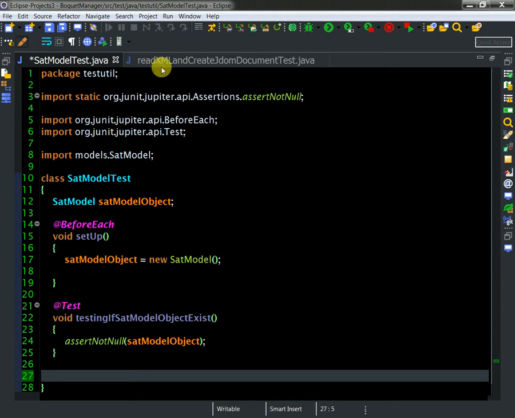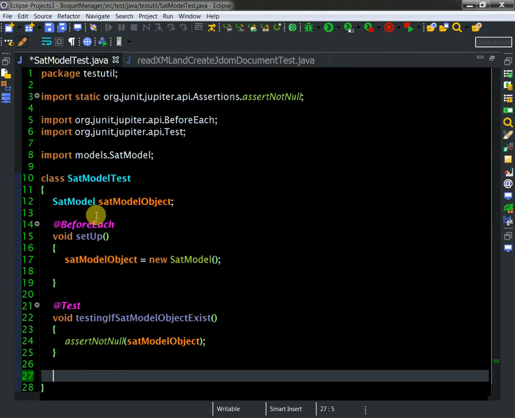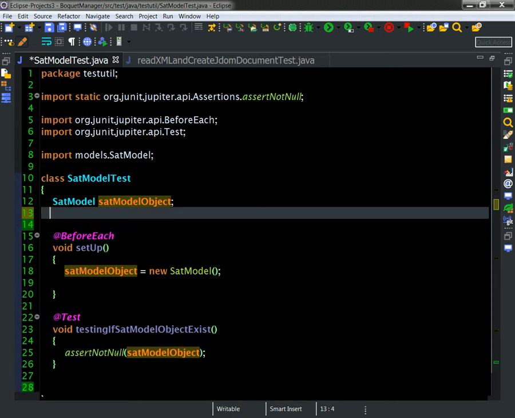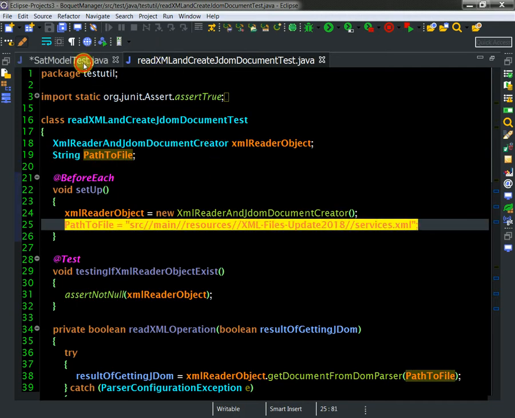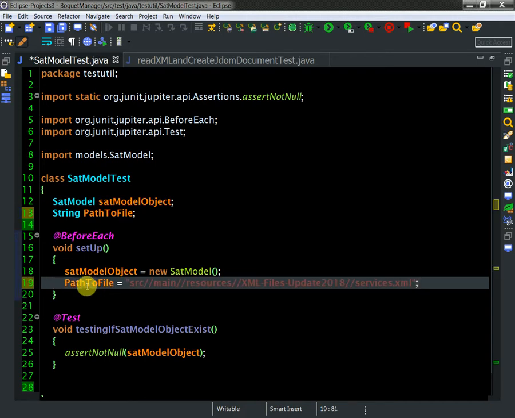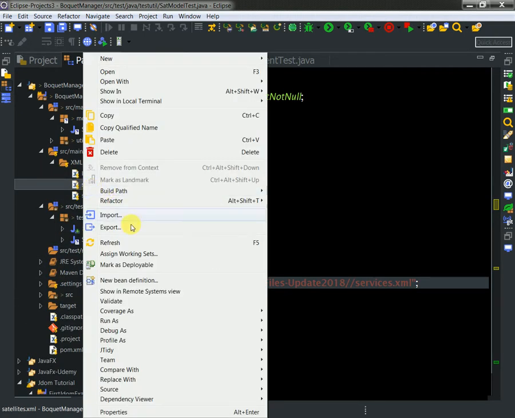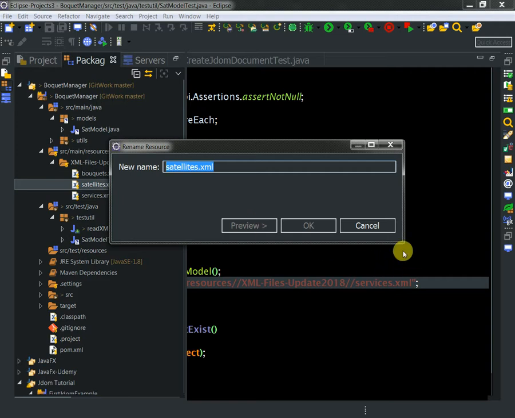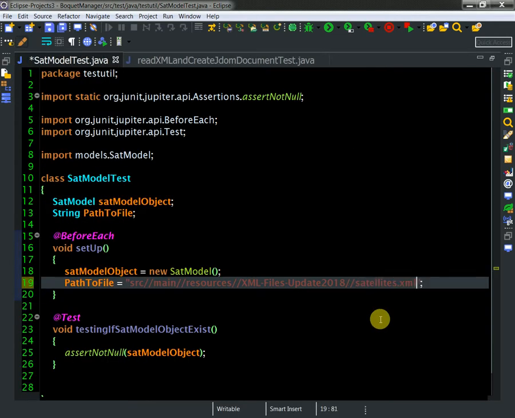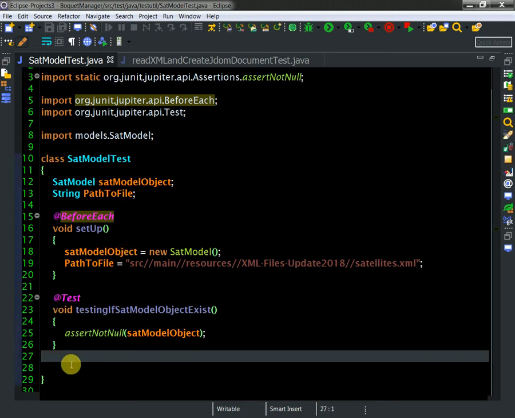So what do we actually need? We need this string, path to file, and we need to initialize it. I would prefer to read a satellite XML. Refactor, rename, satellite XML. Alright, I'm reading this. I wish to read this file. So now I have this situation, and I write another test.